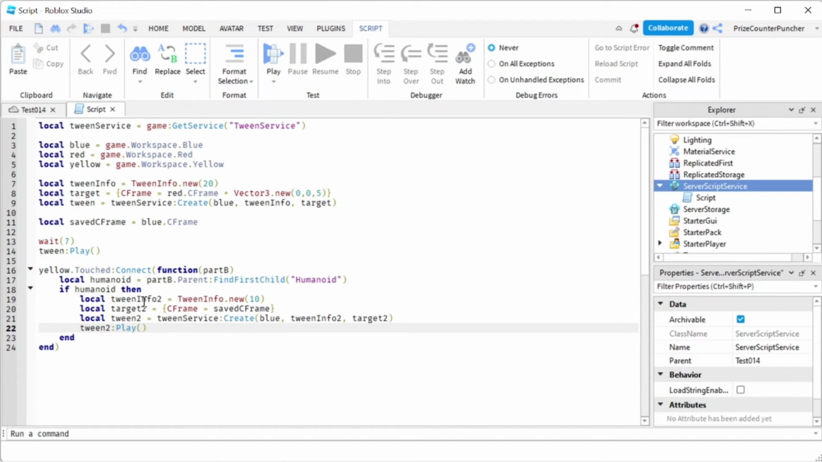So here I'm creating my second tween info, second target, and a second tween. And then I play my second tween. Basically, my second tween is going to take the blue part back to the CFrame that we have saved originally. So it's going to take it back to the original position of the blue part. Let's now play and take a look.